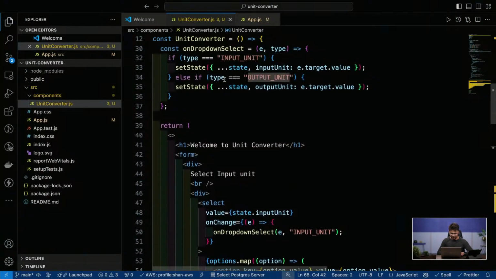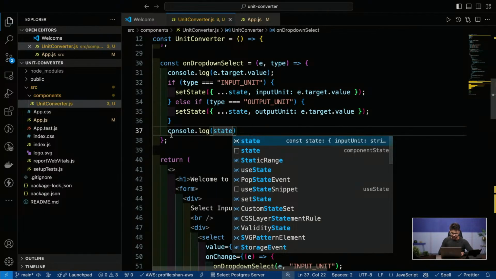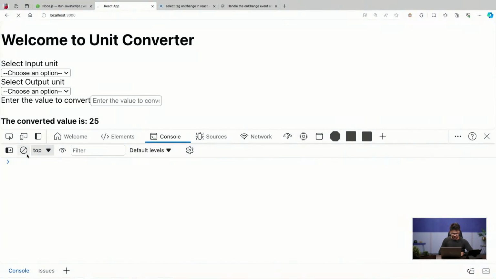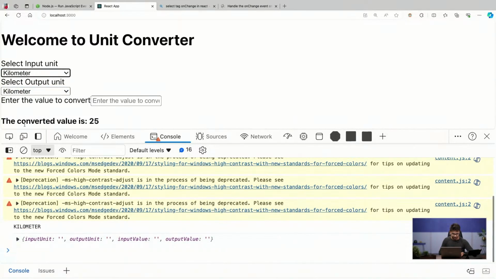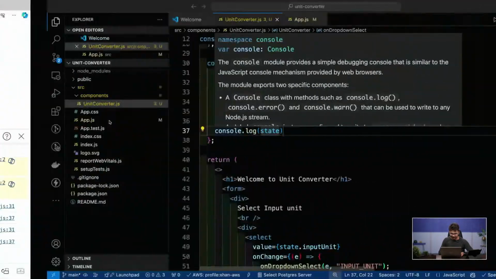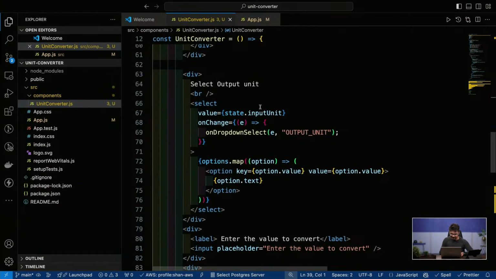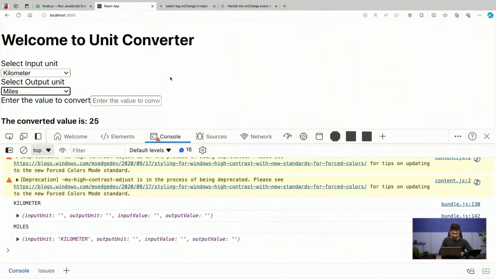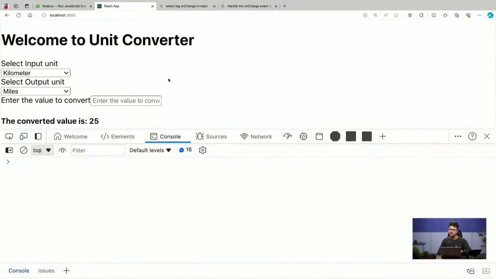Let us check the value of the state, console.log state. Refresh it. Okay, there's one small thing that I think we need to change over here. So over here in the second one, I need to write output unit. So output unit. Okay, so this is working absolutely fine. So our states are getting set.